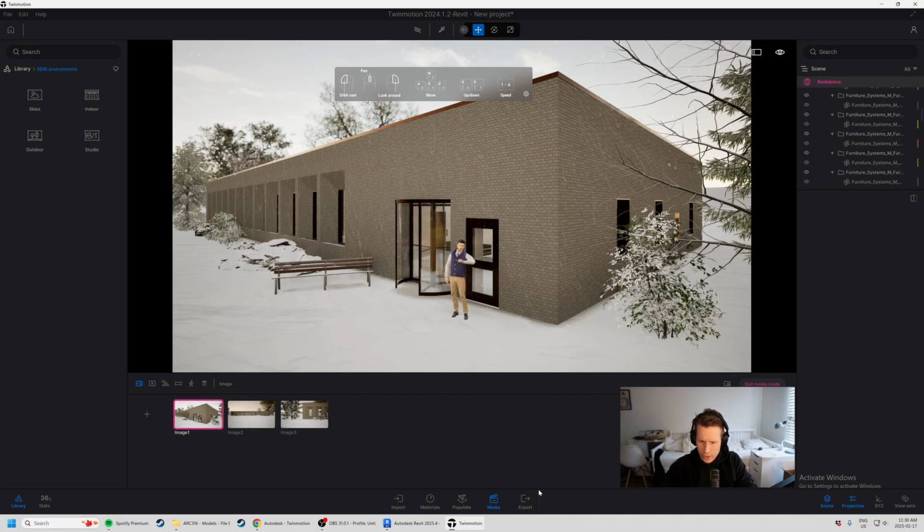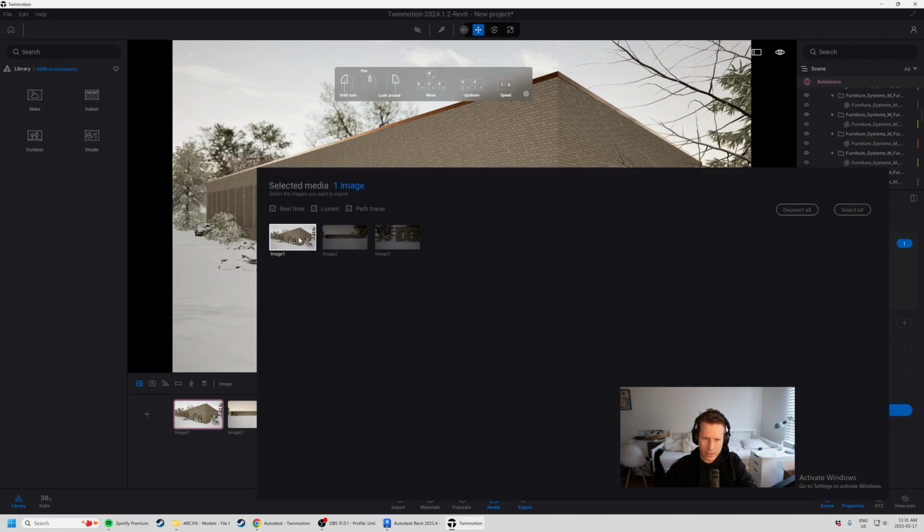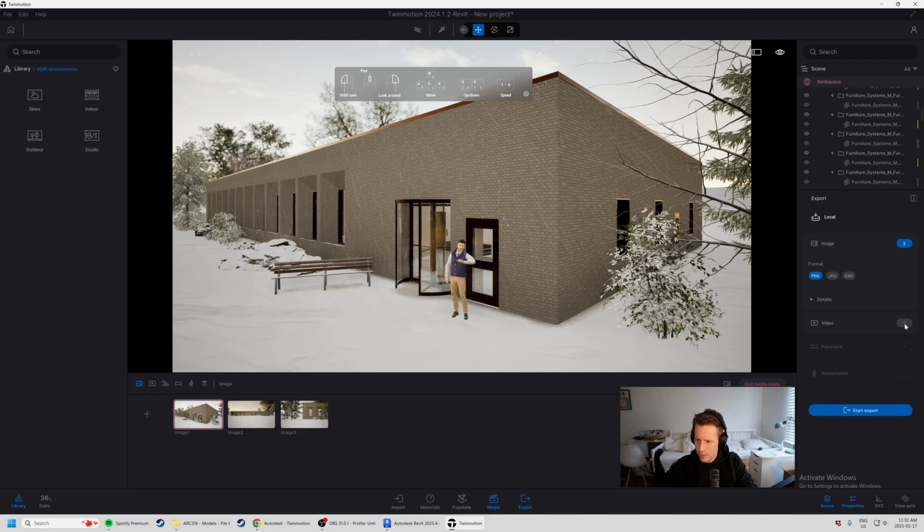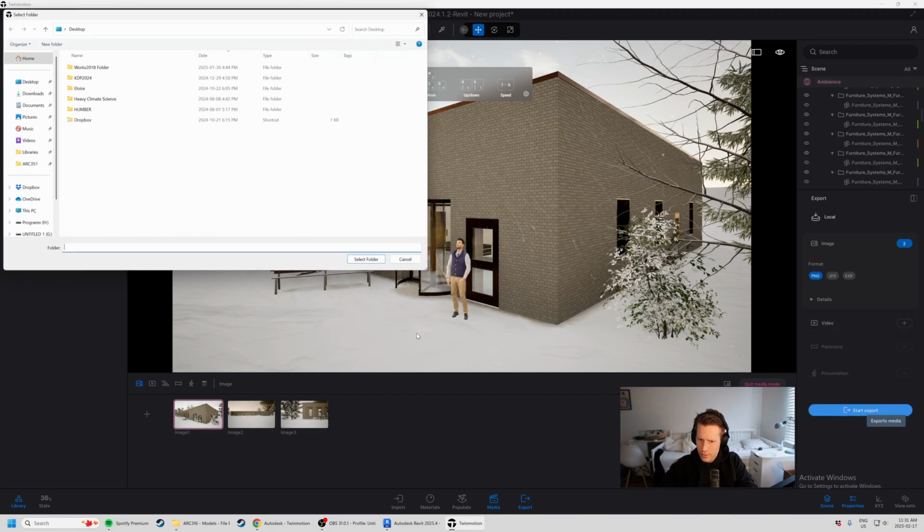I should mention, just before I forget, that in order to get images out of our software, we're going to hit this little export key, hit image, and hit this little plus sign. It's going to ask which images do you want to export? We're going to select them all, and then we can even select our video if we wanted to. Hit start export. Oh, whoops.